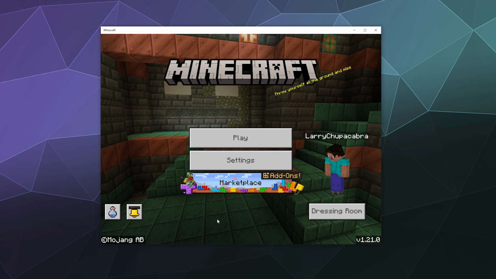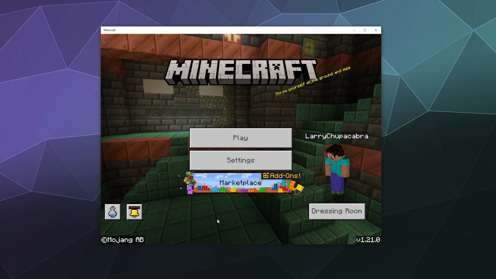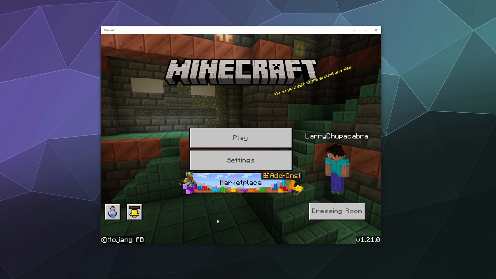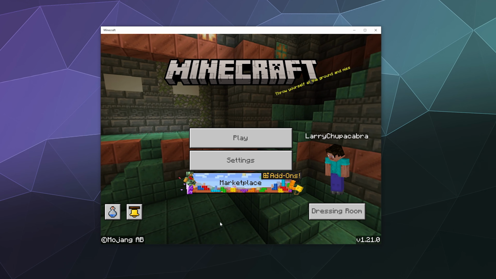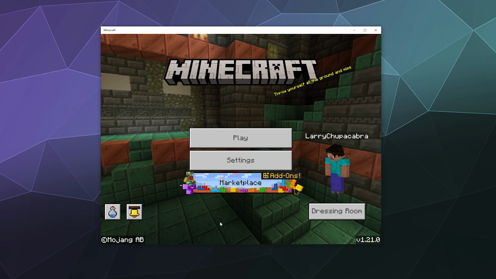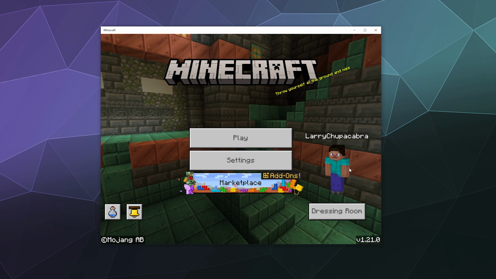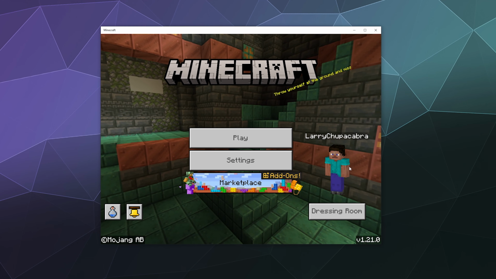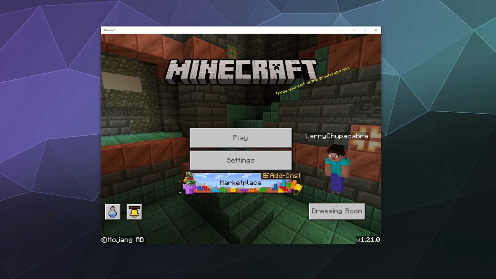I'm your host, Larry, and today we're going to look at how you can get a custom skin uploaded or downloaded to your Minecraft Bedrock Edition. Because for whatever reason, when I logged in the last couple of weeks, my skin that I had uploaded to my account disappeared, and I'm stuck with the default Steve skin. And I have a couple options.